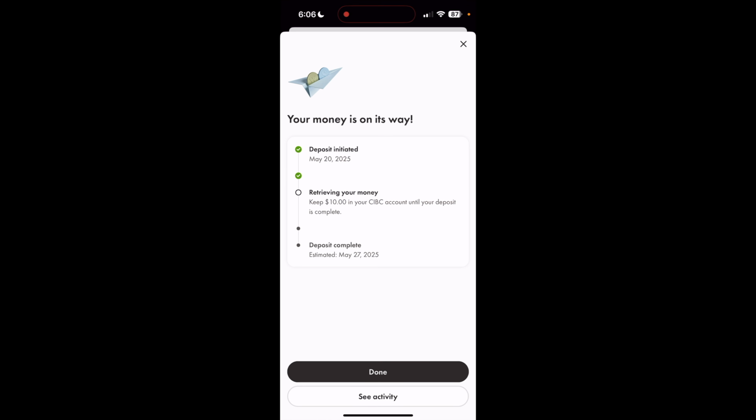And that's it. If your deposit is within your instant deposit limit, the money will show up in your account right away.